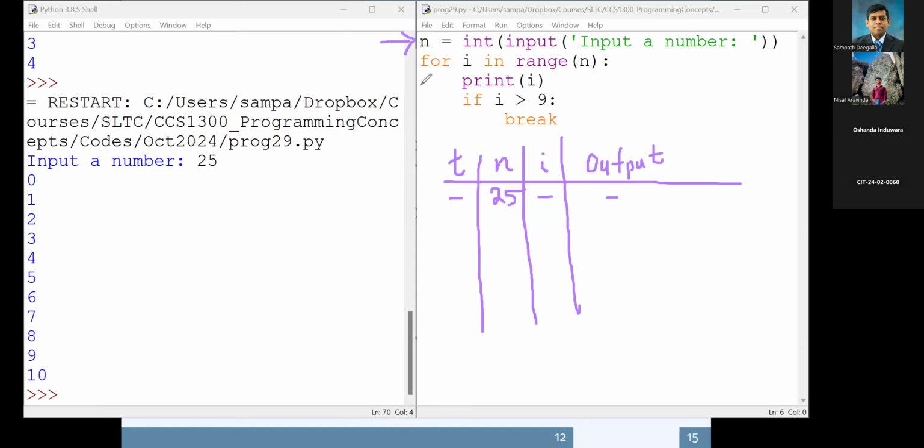Now we come here. We know since n is 25, this will be range 25. So it will iterate over the numbers. The first value will be 0. So when it runs for the first time, I will be 0. And there's no change for n, so I'm not going to update this column. It will always be 25.